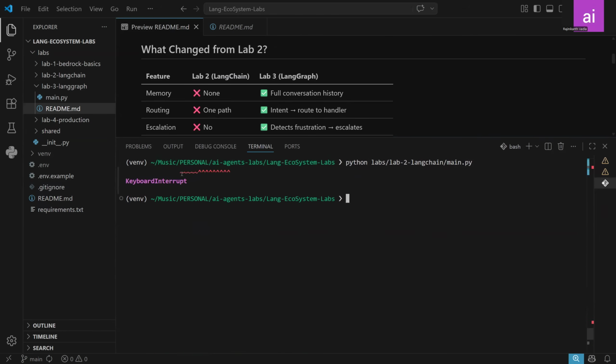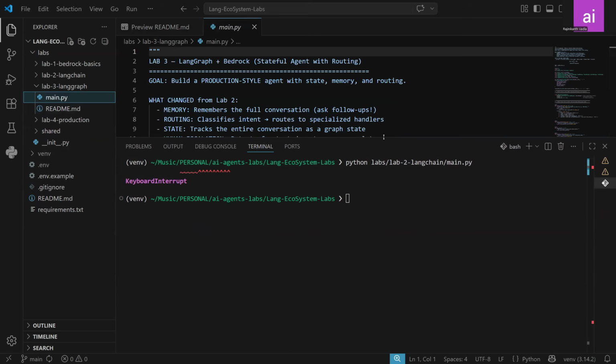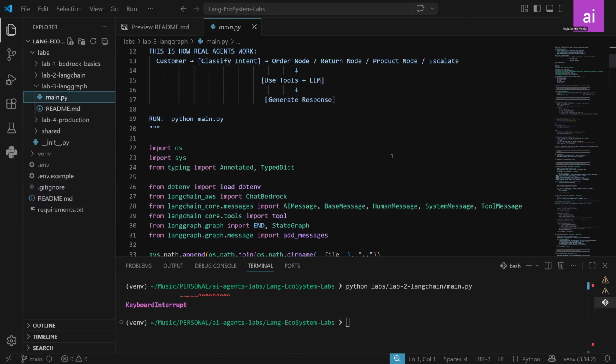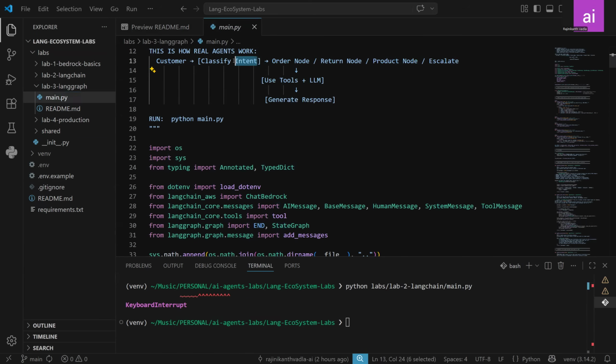Okay, if I want to run it, let me see the code. So for the customer, we are classifying the intent. What is the intention of the customer? Order node, return node, product node, escalate. We have these four things. Then it will use a tool and the LLM and generate the response.